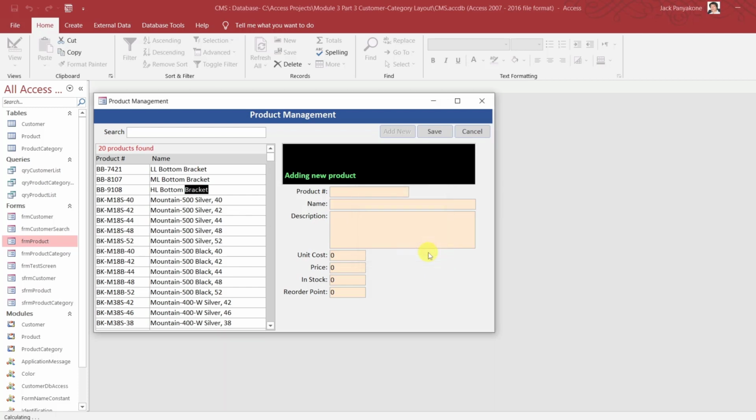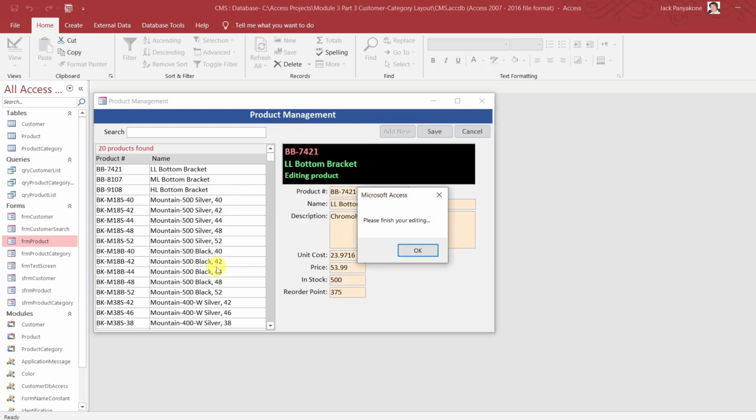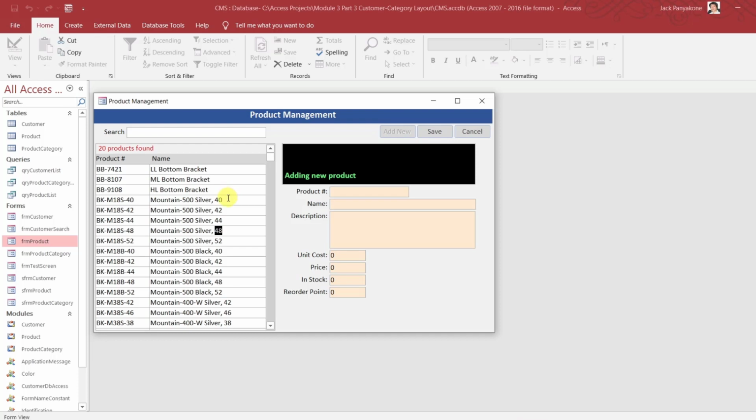So that's what needs to happen. See how I did it? If we are editing and we try to select this guy, it says please finish your editing. So it doesn't do anything, it doesn't display. And that's what we want to do. Likewise, if we add new and select a new one, it won't work. So now I just did one for you.